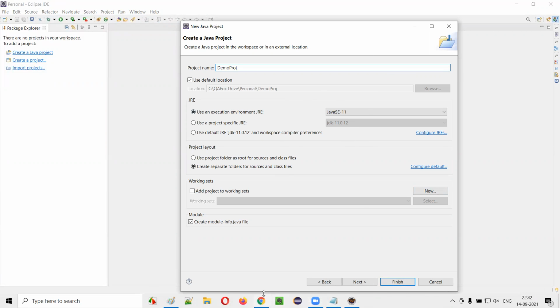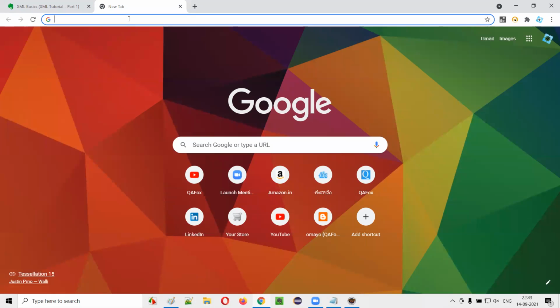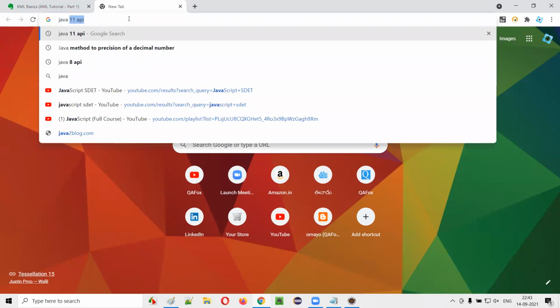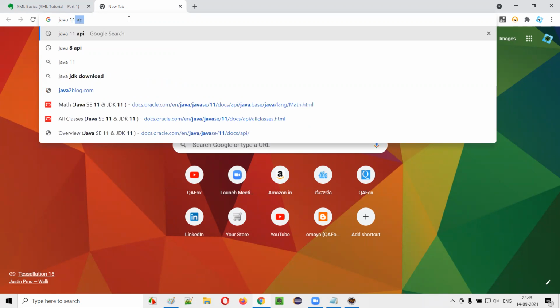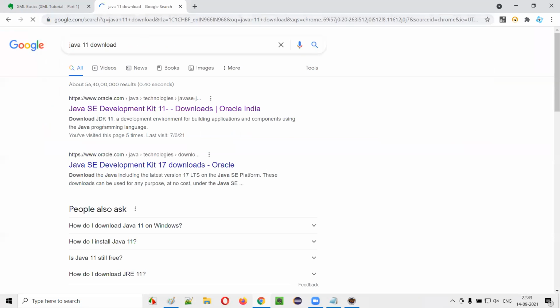And one more thing, guys, I forgot to mention here. As a prerequisite for Eclipse IDE to work in your machine, you should have Java already installed in your machine. If you don't have Java, before downloading and installing Eclipse IDE, you have to install Java. As per the latest trend, currently Java 11 is an LTS version we have. So I'll simply say Java 11 download, and you will get this kind of link, Java SE Development Kit.